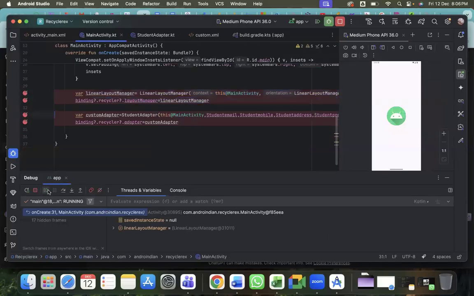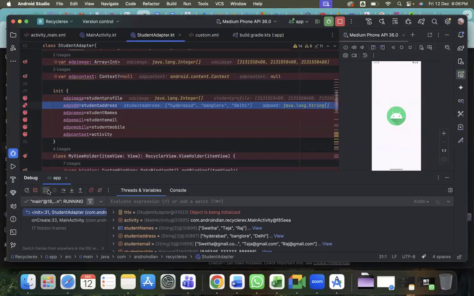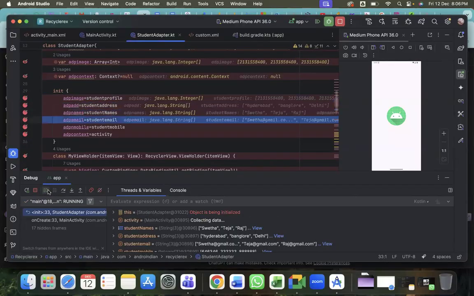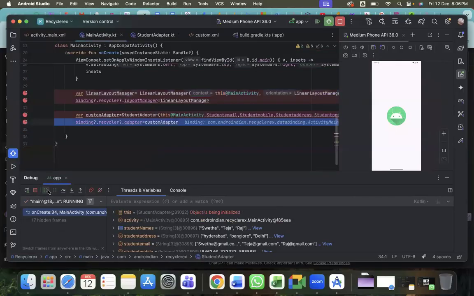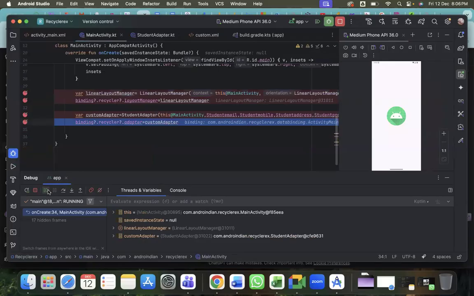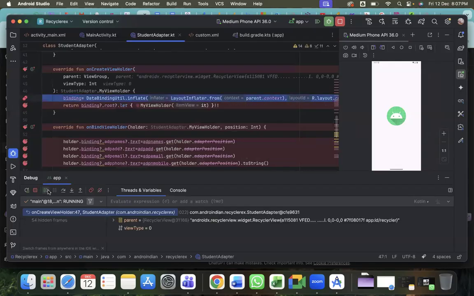Now I'm clicking here. See, step by step: first names came, next this came. Then email IDs came, mobile numbers. Then context, then it jumps into the constructor to check whether the data is passing properly or not, and it comes back here. Then it goes to return size, meaning the length of the array. It will check that here. That many times this loop will repeat, checking item by item.